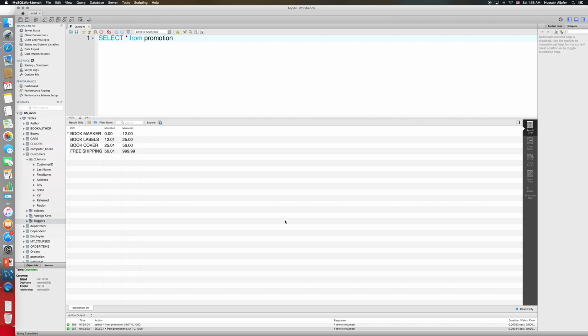If the book is between 12 to 25, it's book labels, and then if it's more than 25 and up to $56, I'll get a book cover. Anything above $56, I'll get free shipping on my order. So what I want to do is eventually display the books, and I want to display the gifts that I will get based on those books when I buy them.